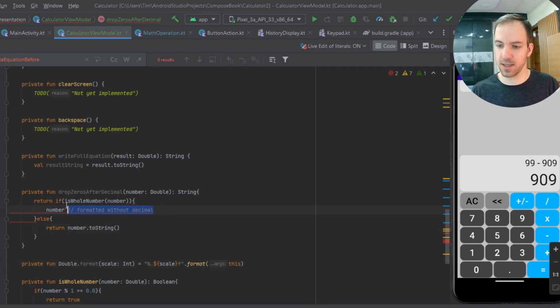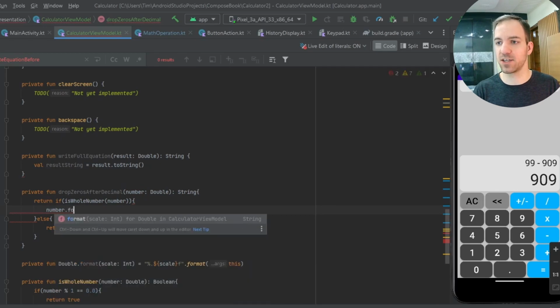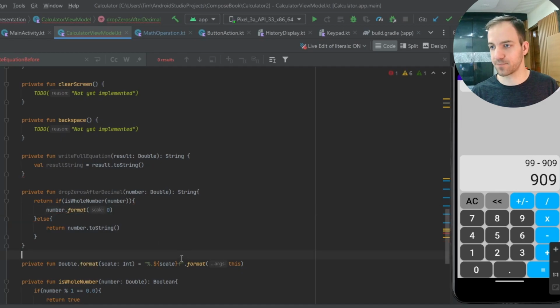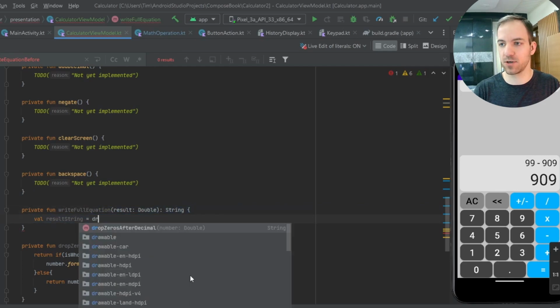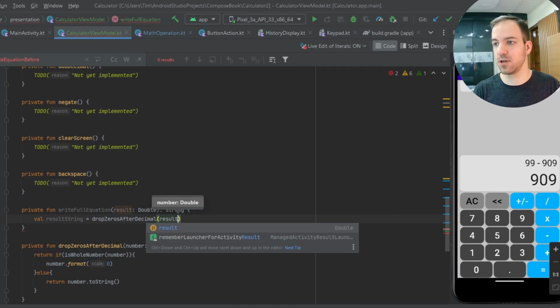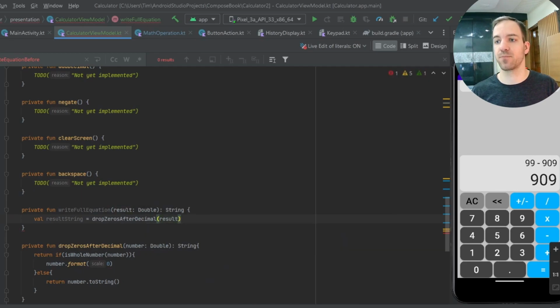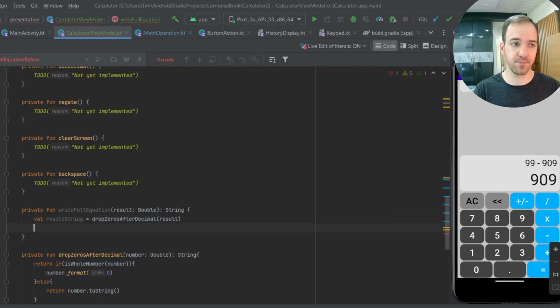So now let me clear out that comment, and what we want to actually do here is if it's a whole number, then we want to format with a scale of 0. So now coming back up to here in our write full equation function, we don't want to do just result toString. What we want to do is dropZerosAfterDecimal result. So that's going to give us the same as result.toString if there are decimal places, and if there's no decimal, it'll give us the integer number of that instead, which is exactly what we want.